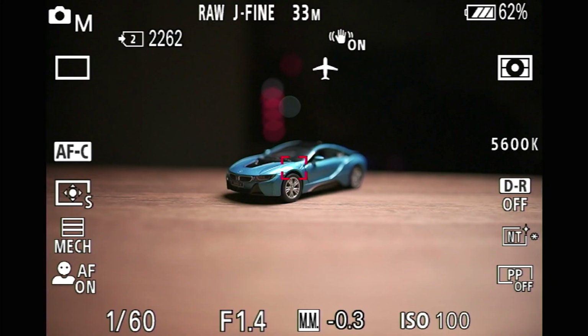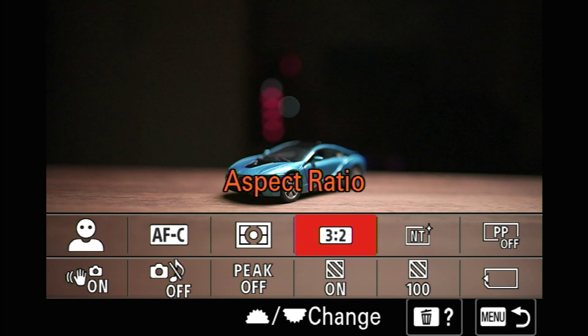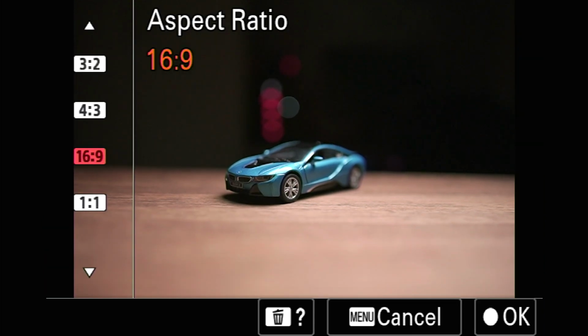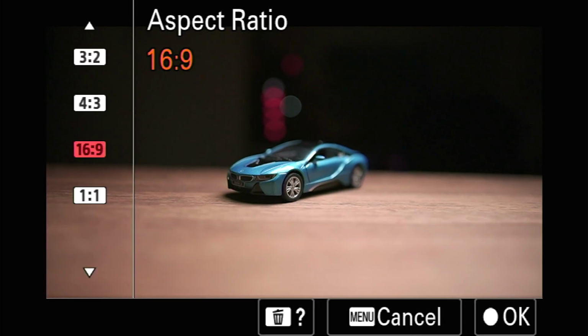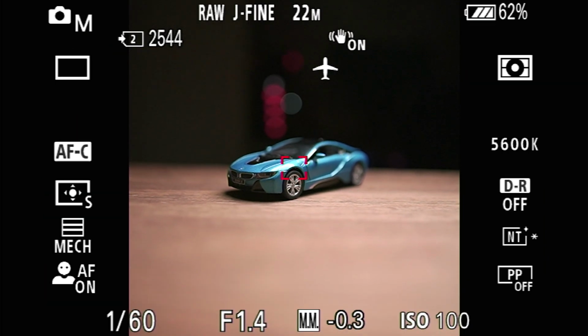The new aspect ratio option which you get with the Sony A7 IV is really great and handy. Now you can shoot your photos in different aspect ratios like 16:9. For example, if you want to shoot your photos for your Instagram stories, you can shoot them by default in 16:9, and so you do not need to crop them in post on your computer, and you have the photo ready to be shared on your social media.